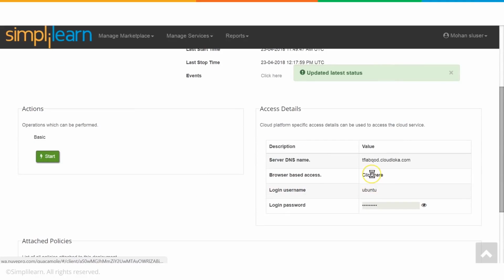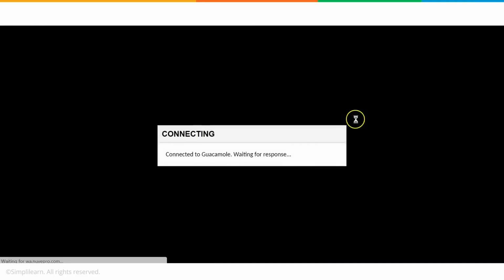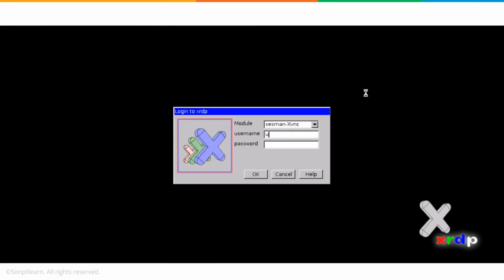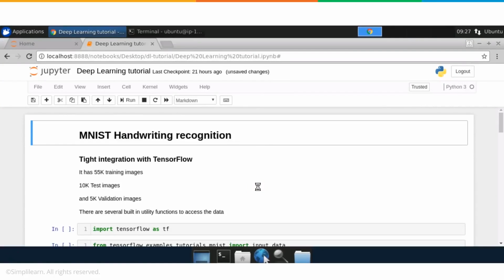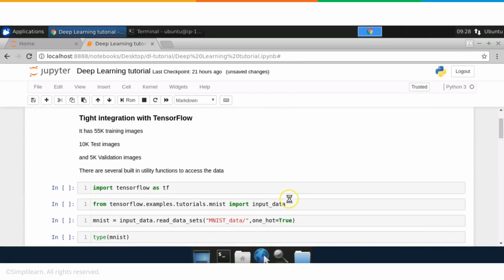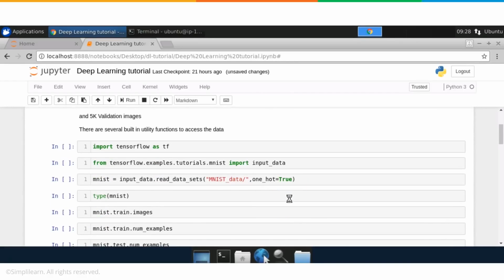Okay, so it has started. We will log in. Alright, so this is our deep learning tutorial code, and this is our TensorFlow environment. And so let's get started. We have seen a little bit of a code walkthrough in the slides as well. Now you will see the actual code in action.